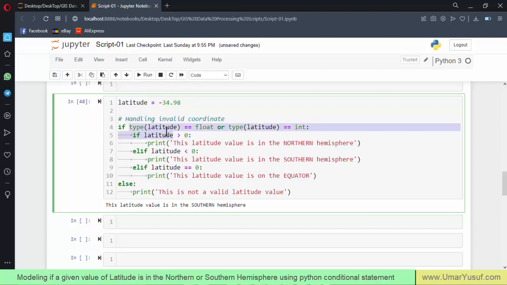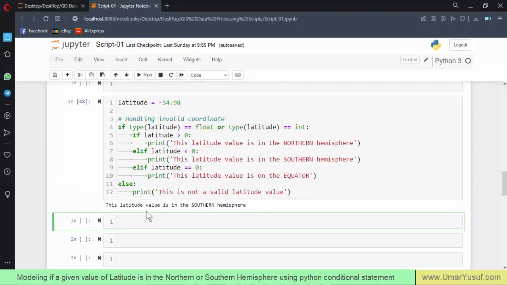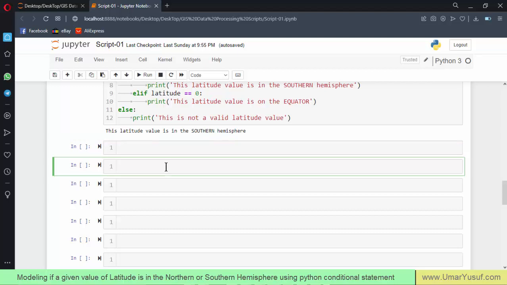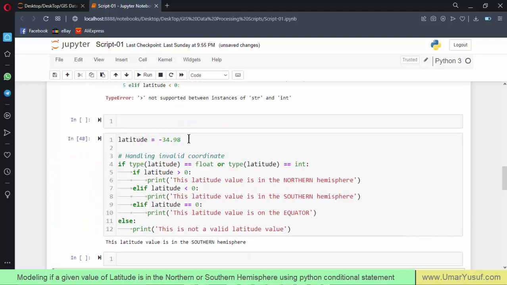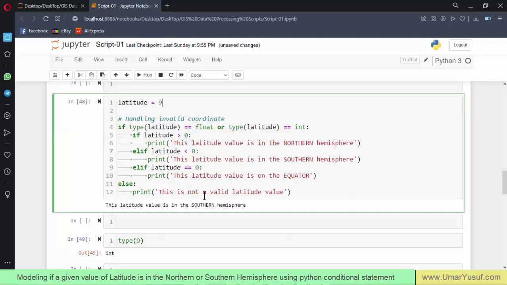So this type, in case you have not used it before, type is just a function that checks for the type of a given object. So let me just demonstrate it for you. If you have say type, which is a function, then you can call any number or any object within it. So you can see the type of 9 is an integer. So if I remove this and then put 9 here, then it means this condition will be satisfied, and then this code block will be executed.